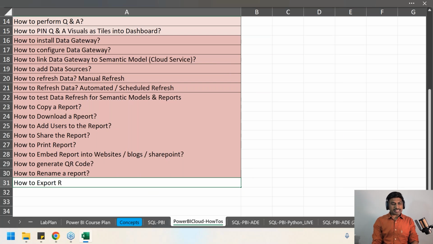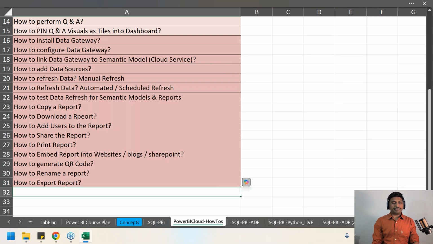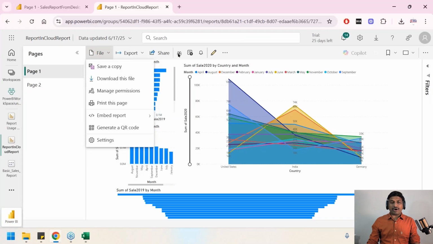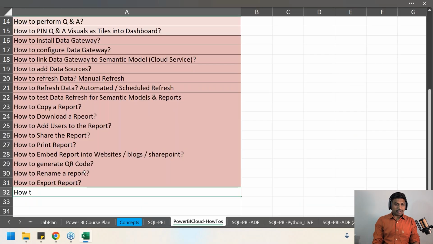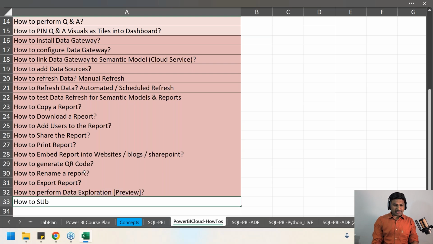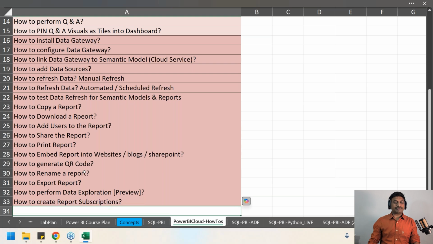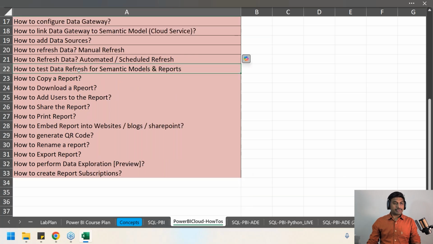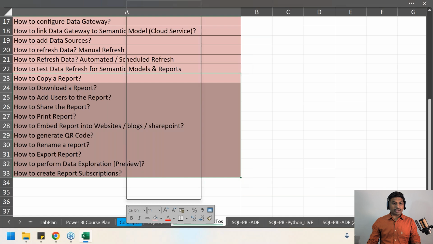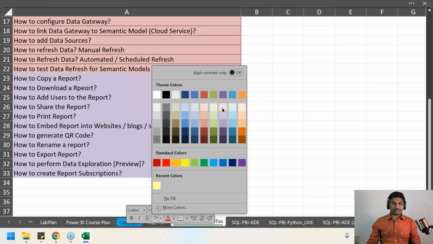Next, how to export report. Right? We already mentioned share. What next? How to explore. How to perform data exploration. Remember, this is a preview feature. Next, how to subscribe. How to create report subscriptions. Okay, these items. Next. So until here yesterday, and these are all today's journey points.